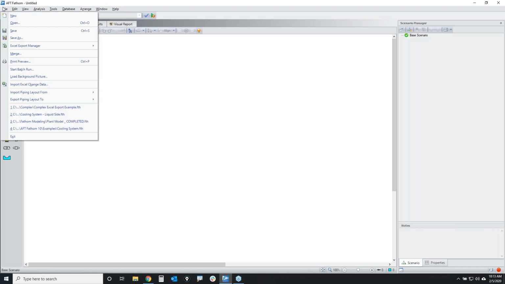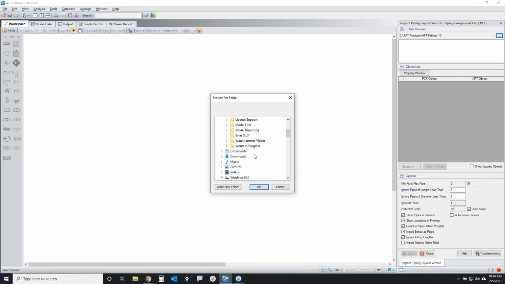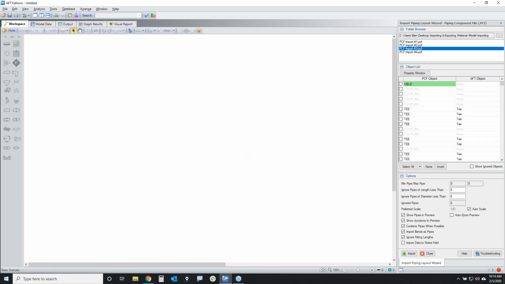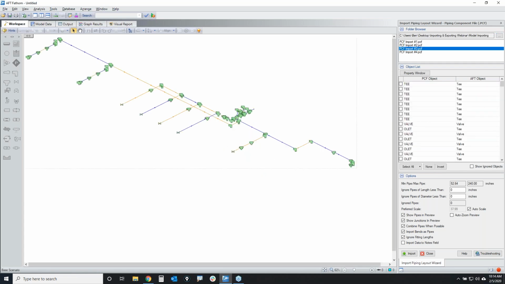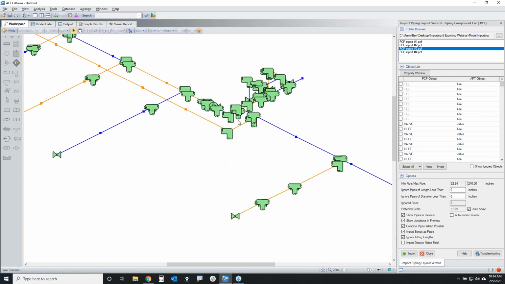So let me go ahead and go back into my PCF import wizard. I'll go back to the folder that has the PCF files. All right. So this is a system that is really, really large. And as you can see, if you zoom in, there's a whole bunch of junctions and pipes that are all cluttered up and laying on top of each other.